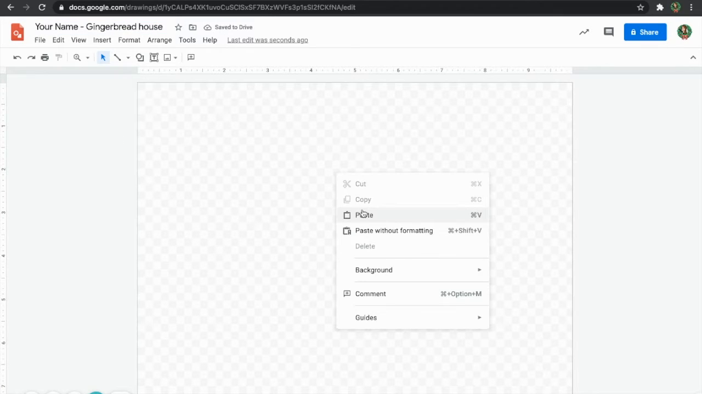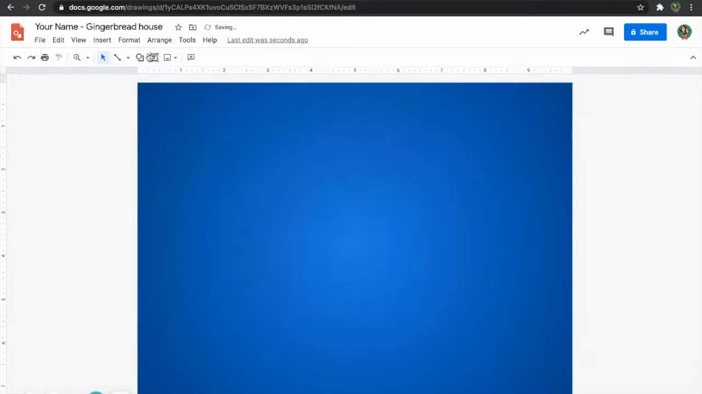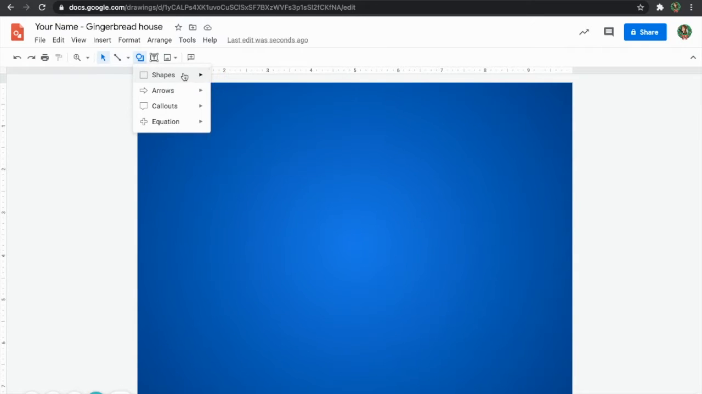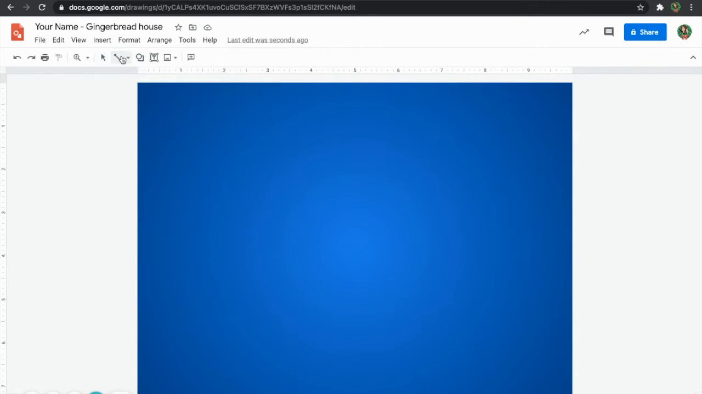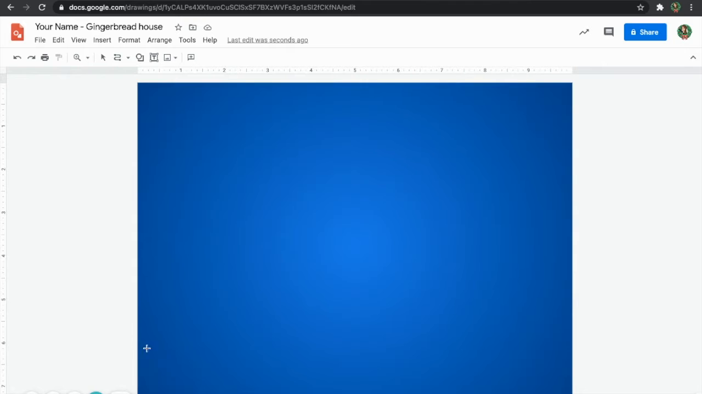So on the background, we are going to choose a gradient. And maybe you want to choose one of these blue ones just to switch it up. I'll choose this one. And then we want to start planning out the snow on the ground. So for this, there's a couple different ways to do it. You could use shapes to make the ground, or one of my favorite ways is to just use the polyline or the curve. And you want to make sure that your snow is going to go off the page, so that way the whole entire bottom of the page is going to be white.